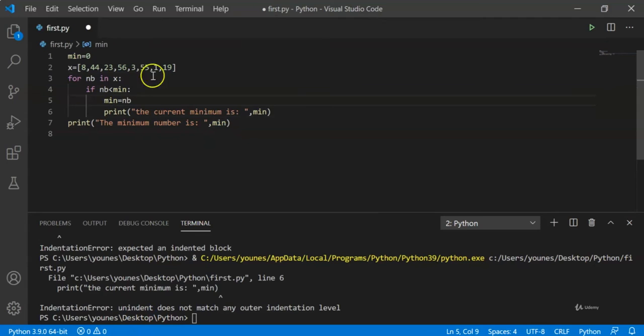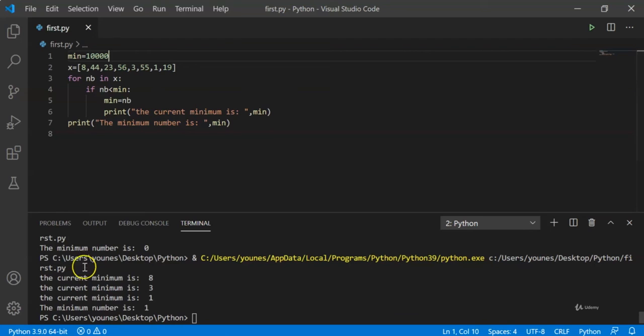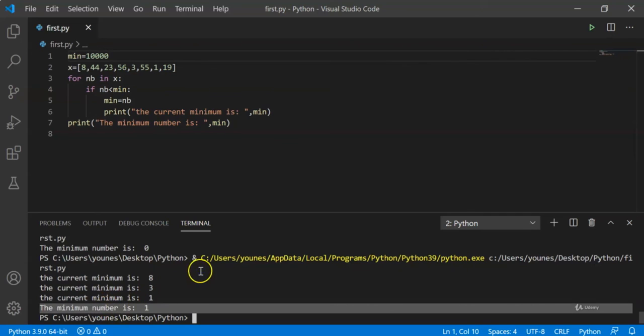Now this is the code for finding the minimum. So we have this list, and we're going to check if number is less than minimum. We're going to assign minimum to be equal to the number, print the current minimum, and finally print the minimum number. And here the minimum number is 0. I'm sorry, here we need to assign a very large number, let's say 10,000, and the minimum number is 8, then 3, then 1, and the minimum number is 1.